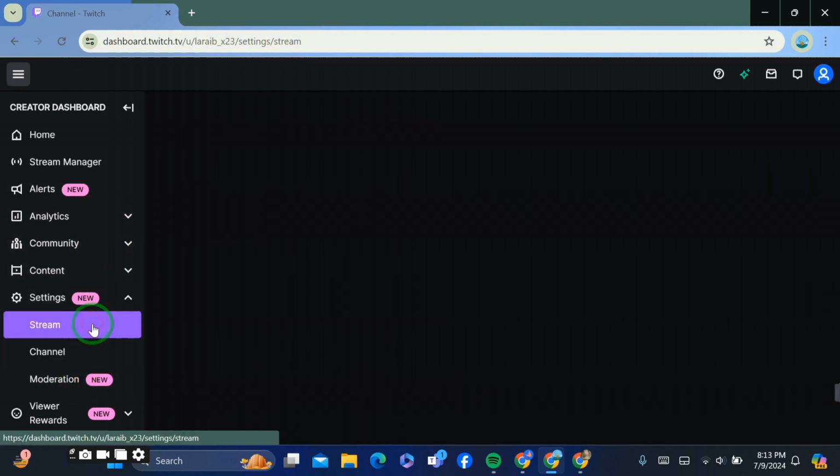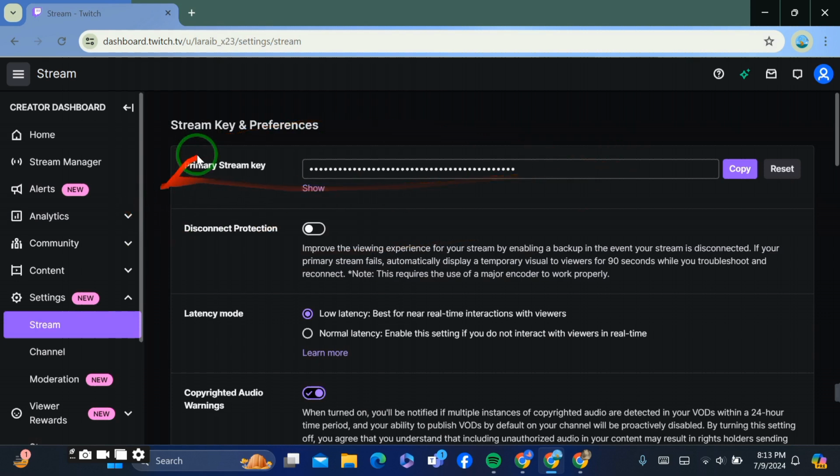Now you have to simply go to stream, and after going there, you can simply see the primary stream key. Simply copy it.